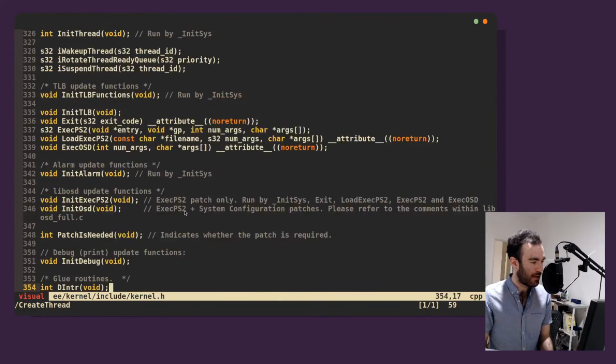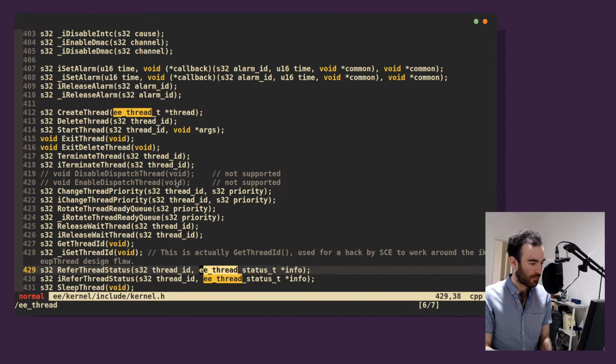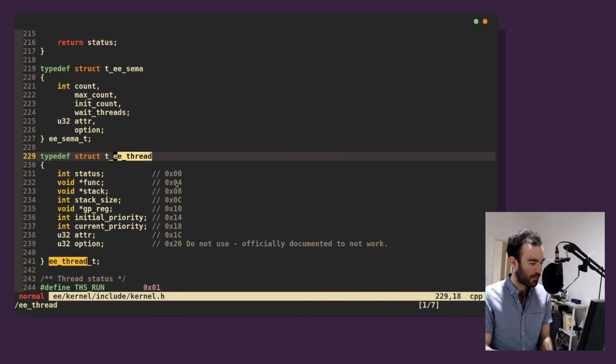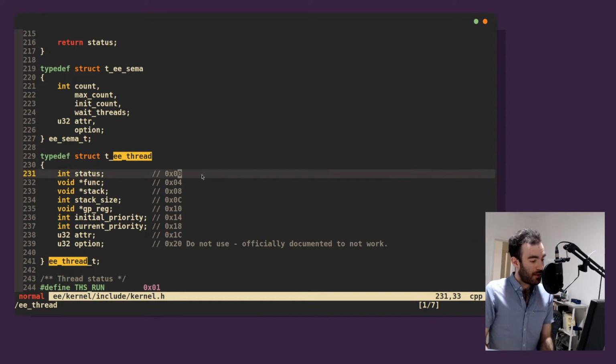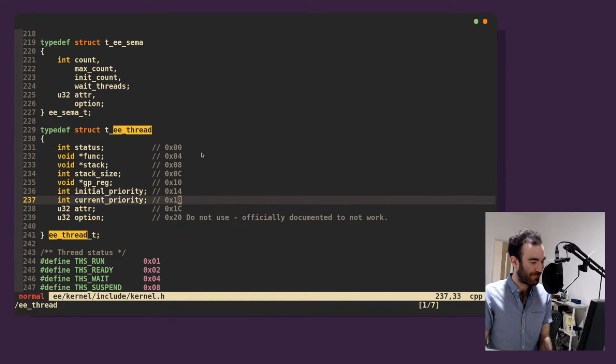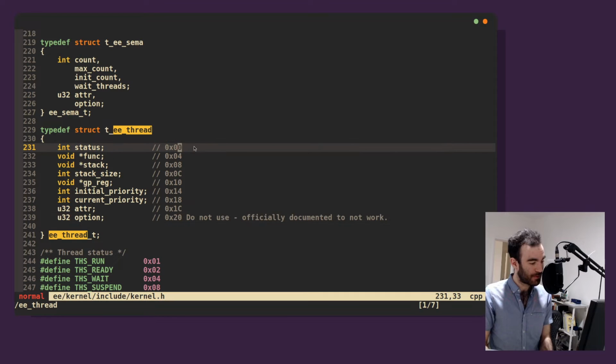EE thread T. EE thread T. Here we go. Important offsets. Option officially documented to not work. That's cool. That's really cool. So let's try creating a thread.